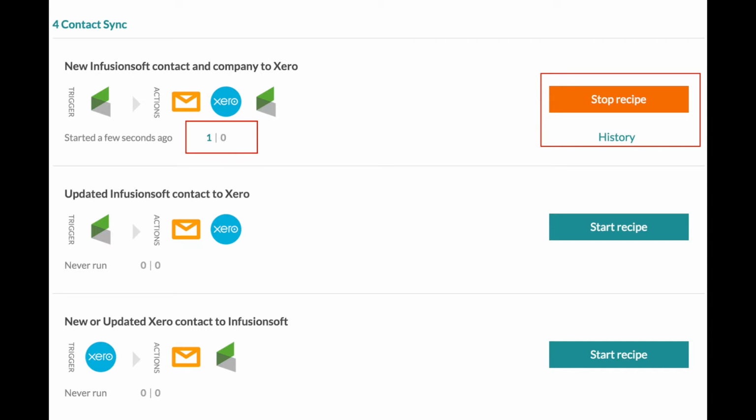To get it to pick up right away, you can use this trick. Stop the recipe and start it again. But remember that the recipes are always running and will continuously look for new records every 5 minutes. You don't have to do anything special.